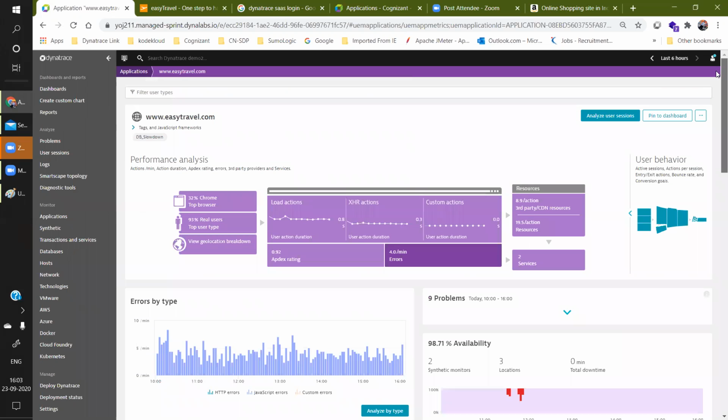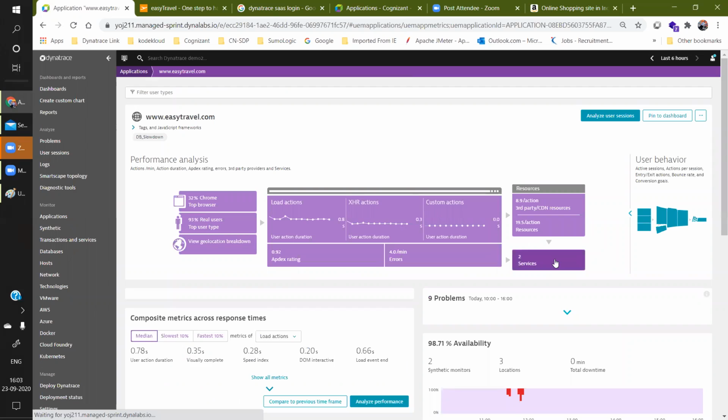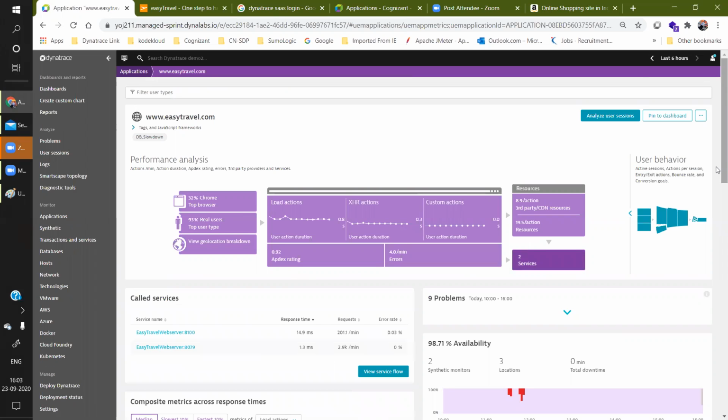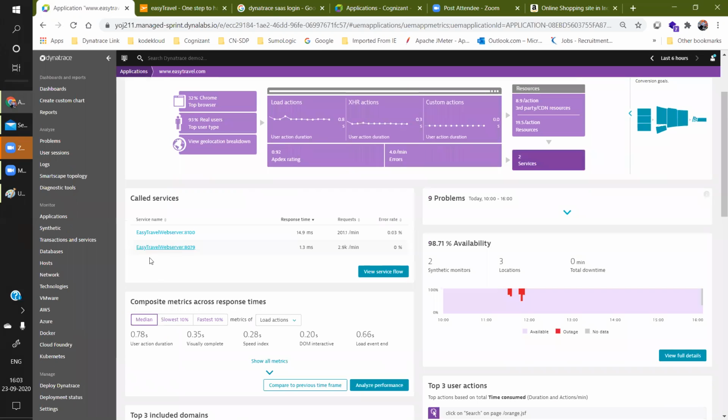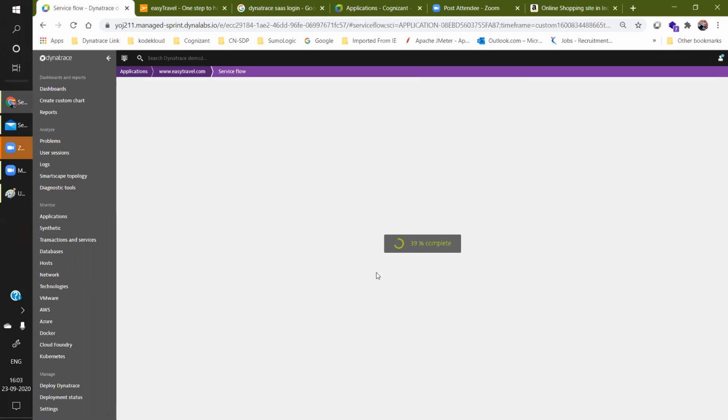Now moving to services. Service means the application service flow. Any application will run on some web server, right? If I go to the application service flow, you can understand what services they have for this application, like the application architecture at a high level.